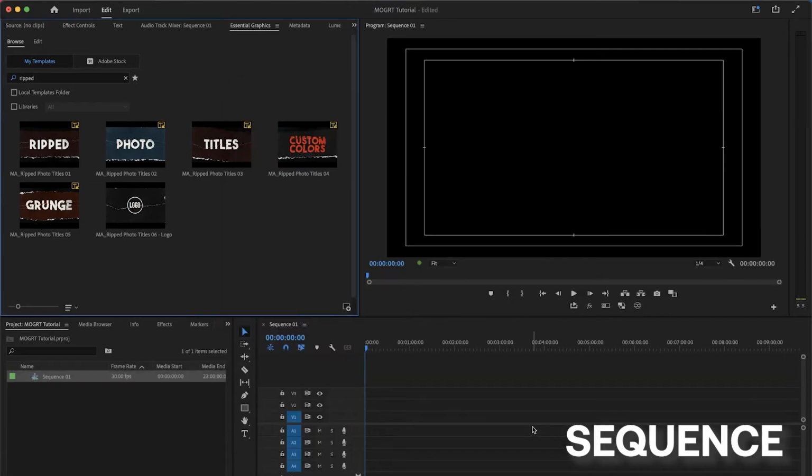Now, having created your new sequence, all you have to do is choose the MoGRT file you want to put on your timeline and drag and drop it there.